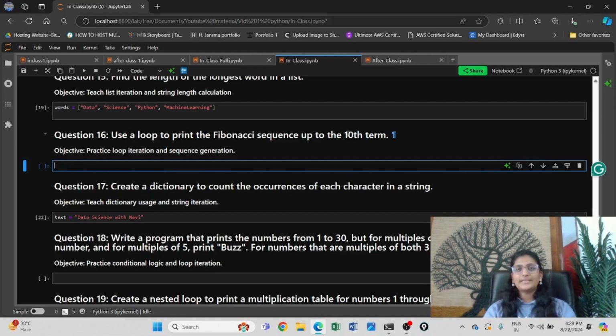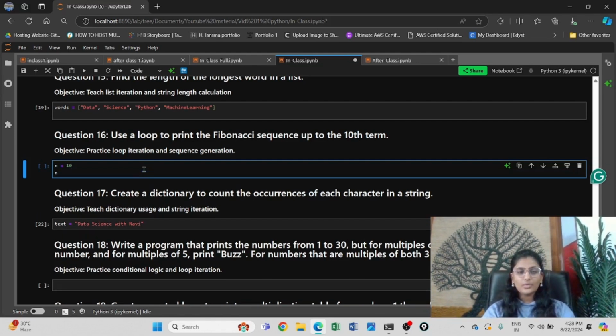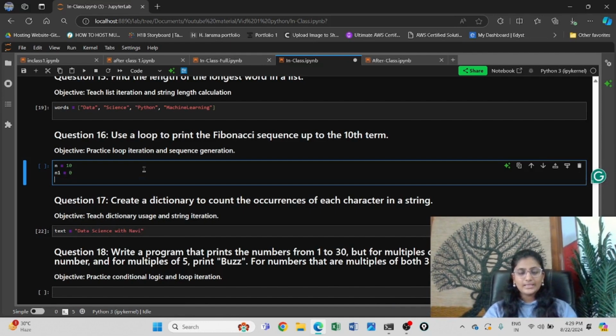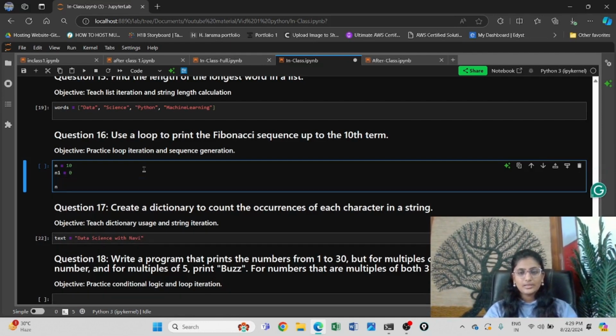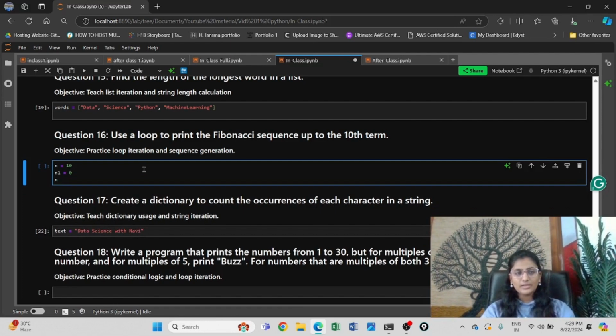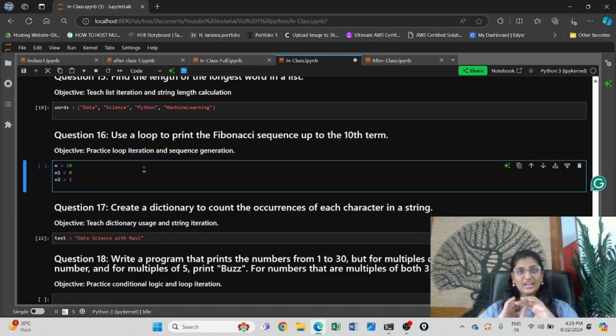You can take this 10 as a number so that the user can decide the number of terms using the input function. That can also be done. I'm just going to take it as 10. N equals 10. Okay, 10 numbers I need. So the initial value n1, my starting value, is 0 and the next value is 1, right? n2 is 1 because 0 and 1, these both I definitely have to take.